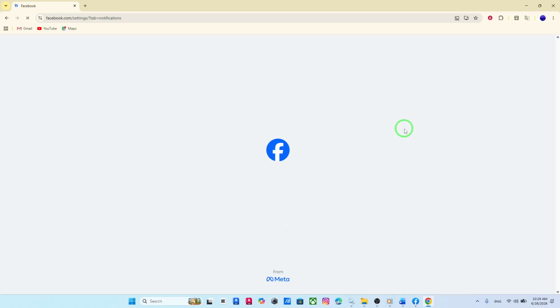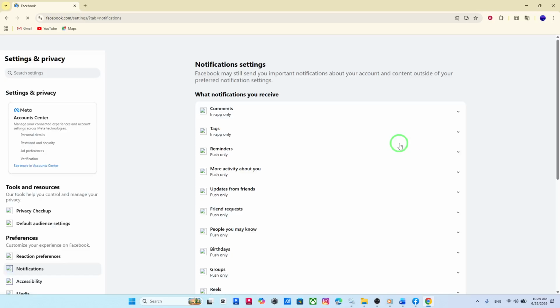Now, scroll down through the settings until you find the section labeled Browser. This is where Facebook manages how notifications behave while you're using it on your computer. Under this section, look for the option that says Play a sound when a message is received. By default, this is usually turned on. Simply click the toggle to turn it off.